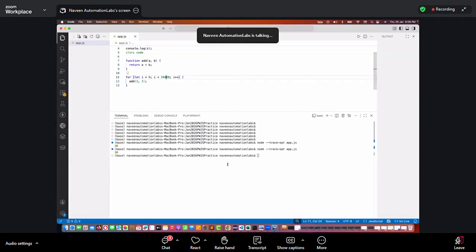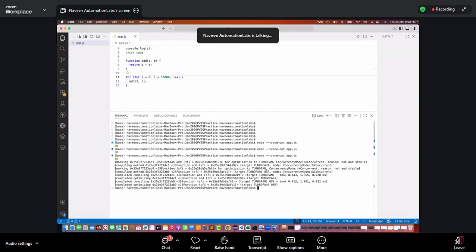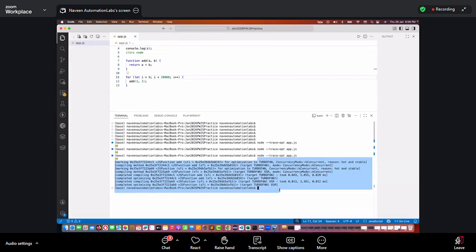Again, let's try 10,000 times. Let's see this. In Visual Studio Code, it will be auto-saved. But the moment I write 10,000, the turbo engine, I mean TurboFan, started. So you tell me, guys, who is taking the decision here? The developer, the programmer, or the V8 engine?